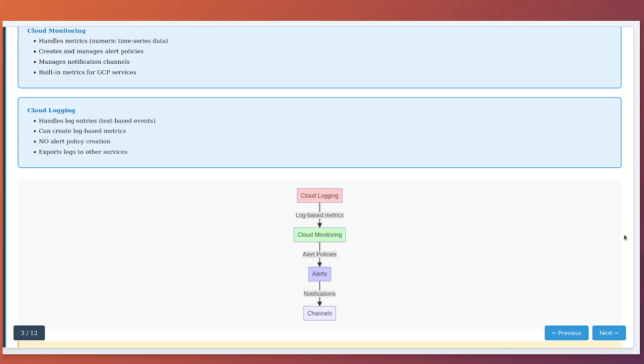Cloud logging deals with log entries, text-based event records. While logs can be converted to metrics, for dedicated interconnect error monitoring, we work directly with the metrics in cloud monitoring. This distinction is key to identifying the correct answer.